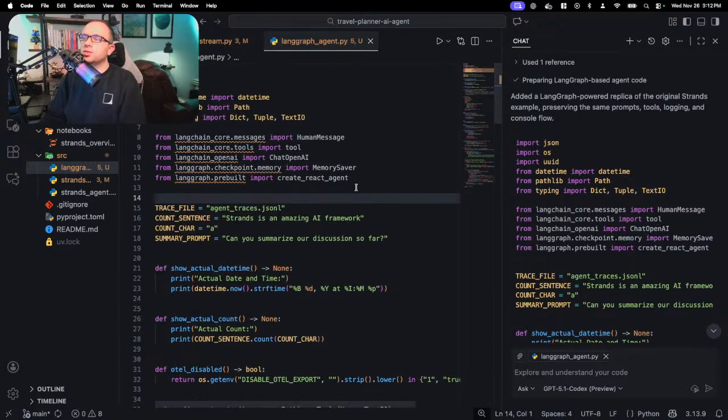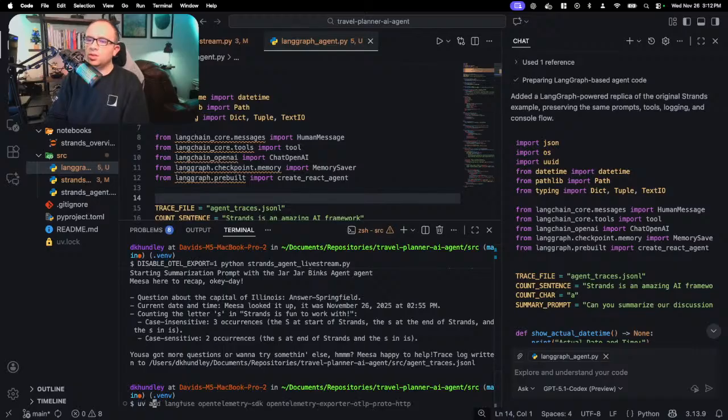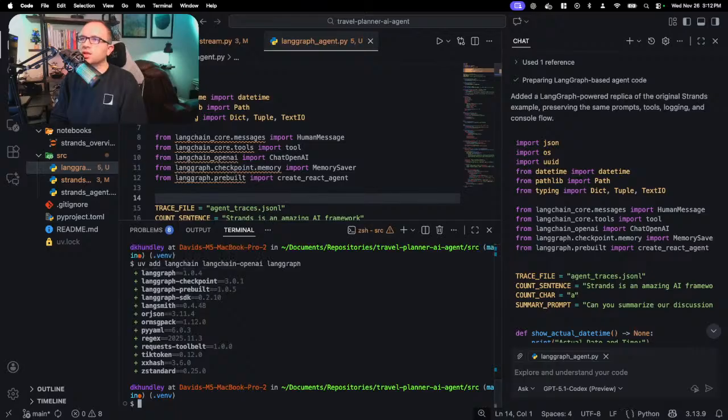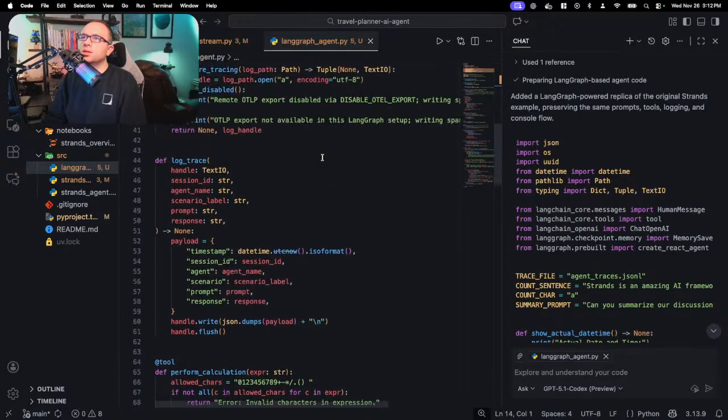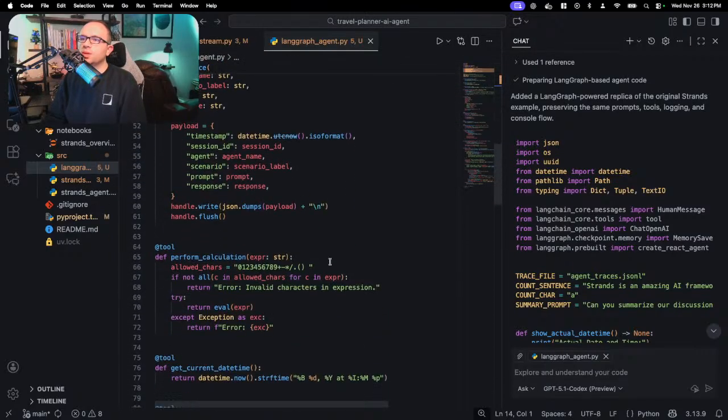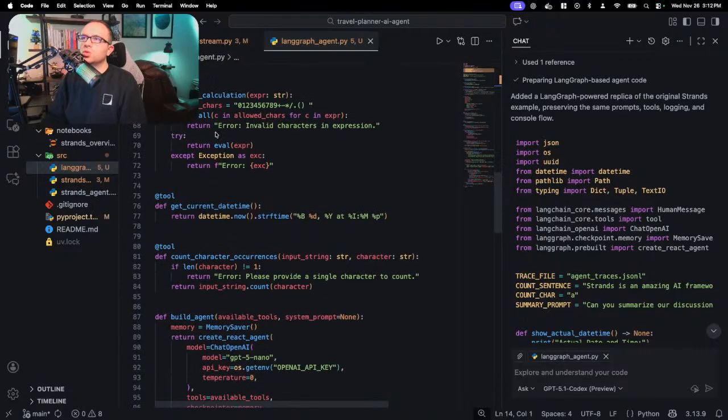Okay, I think I need to probably install some stuff. So uv add langchain, openai, langgraph. That's just a guess off the top of my head. I hope those are correct. What is React? Oh, okay, so you could see, it's setting up the LTP. It's got our tools set.